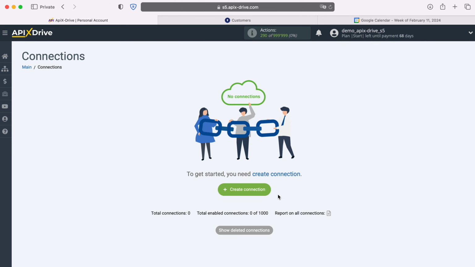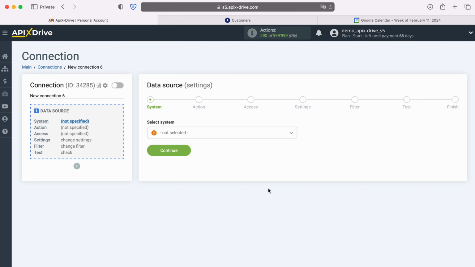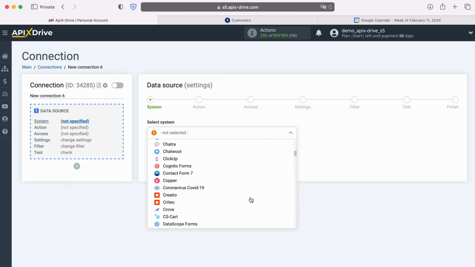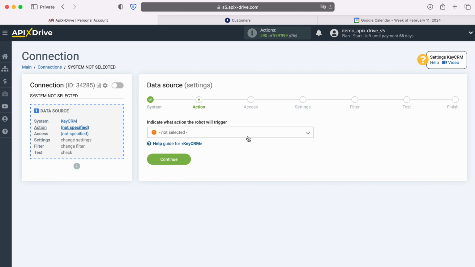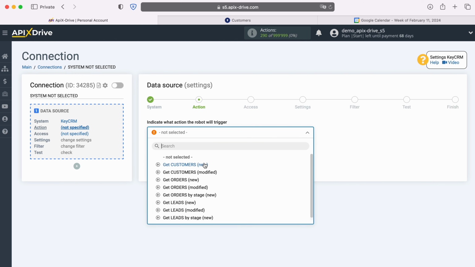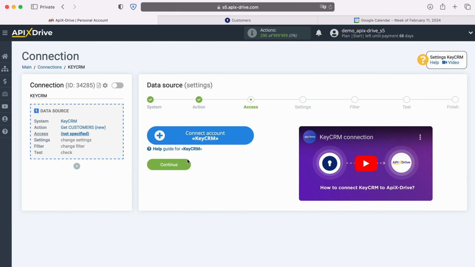First, you need to create a new connection. Next, select the KeyCRM data source system. Now choose an action. Get customers, new. At this stage you need to connect your KeyCRM account to the ApiX-Drive service.